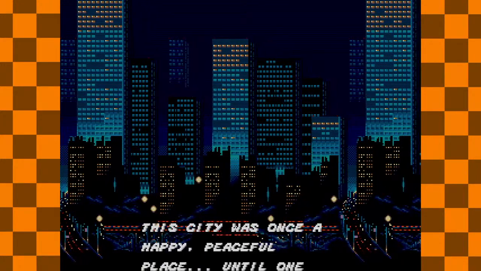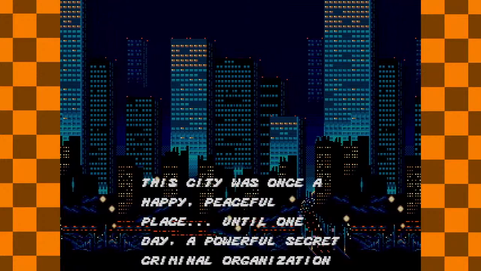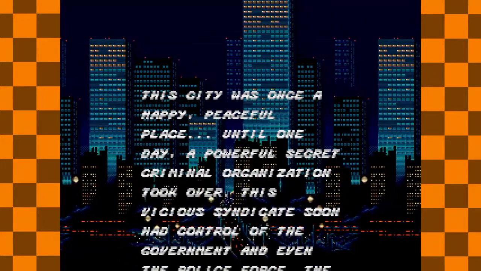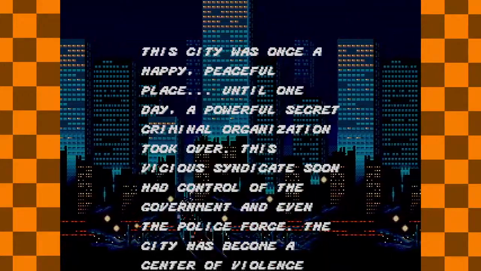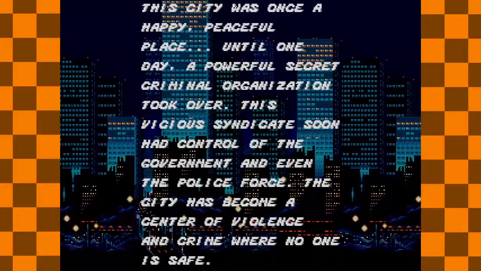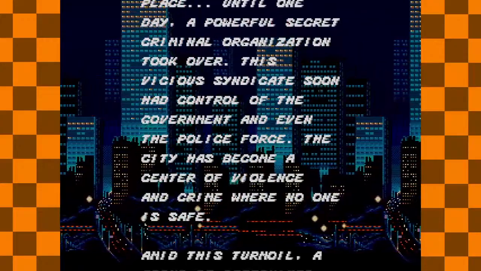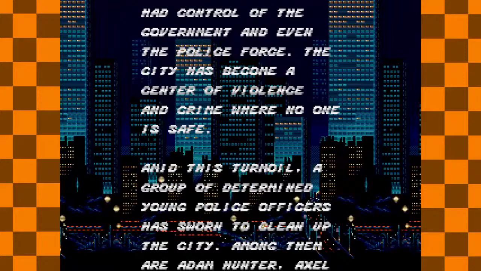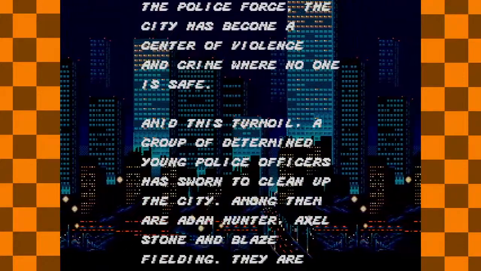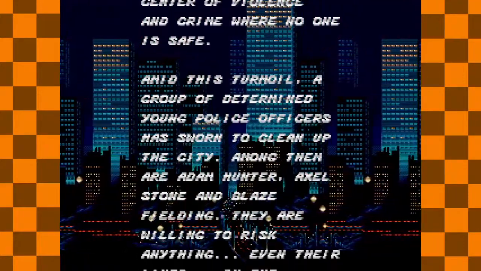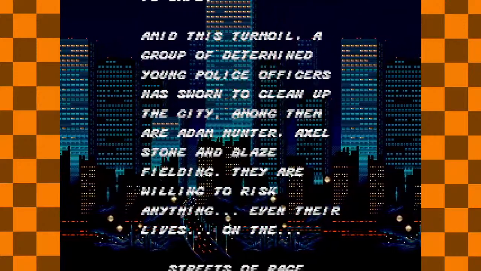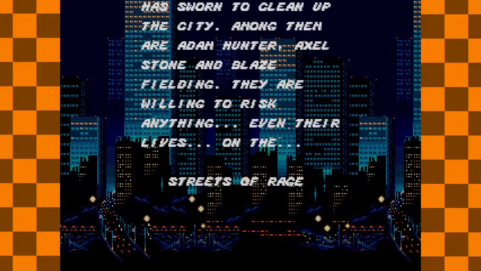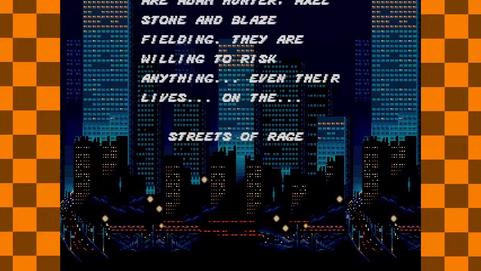This city was once a happy, peaceful place, until one day a powerful secret criminal organization took over. This vicious syndicate soon had control over the government and even the police force. The city has become a center of violence and crime where no one is safe. Amid this turmoil, a group of determined young police officers have sworn to clean up the city. Among them are Adam Hunter, Axel Stone and Blaze Fielding. They are willing to risk anything, even their lives, on the Streets of Rage.